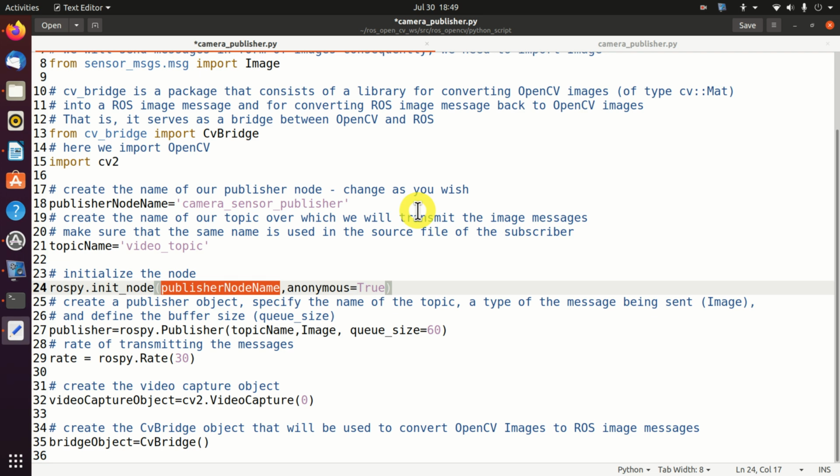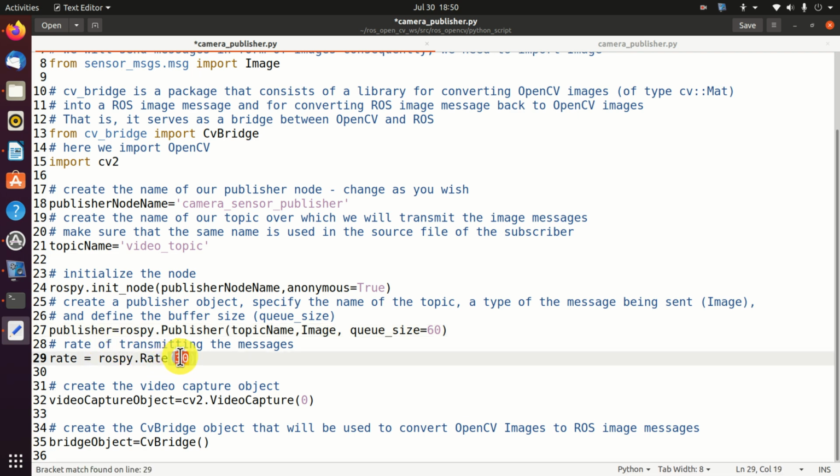Next, we need to create a publisher object, specify the name of the topic, specify the type of the messages that will be sent, and define the buffer size. We do that by using this function. We specify the topic name, we specify the data type of the message that we will be using, that is, we will transmit images over our topic, and we define the buffer size. The buffer size is equal to 60. Next, we define the rate of transmitting the messages. We will transmit the messages or images at 30 Hertz, that is, 30 messages or images per second.